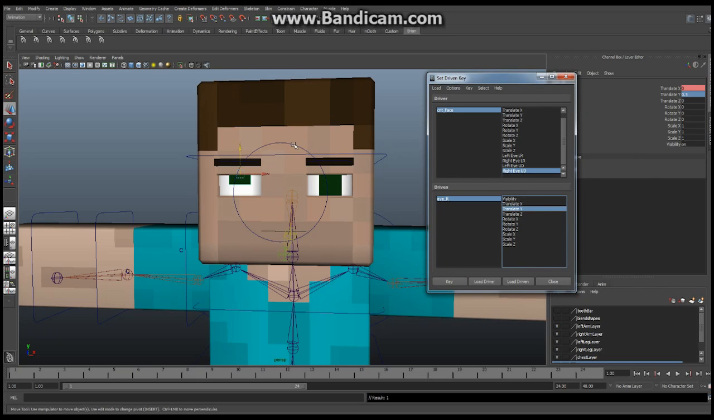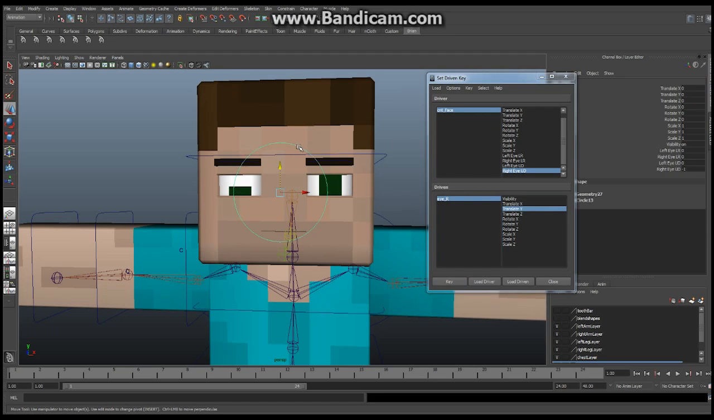We are going to select our control, put this at minus 1, because remember that's our values between minus 1 and 1. We're going to select the eye again, and we're going to move this down to, it's probably going to be negative 0.5, and we're going to say key. Bam!